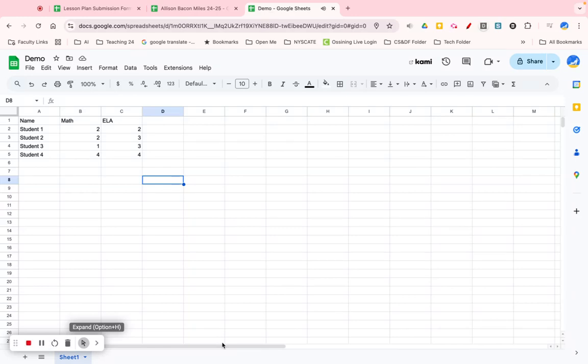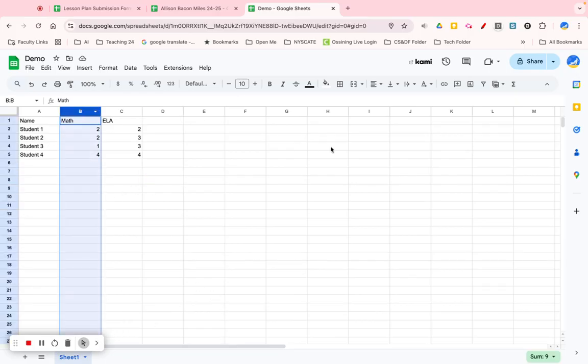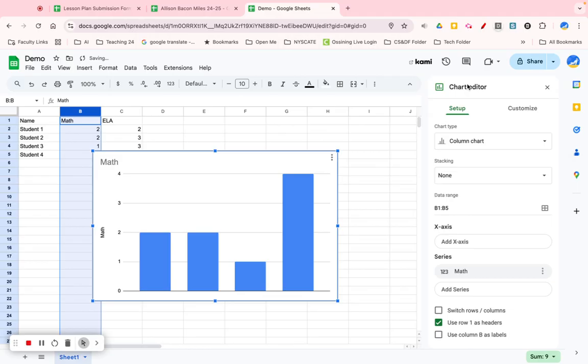If I want to use a Google Sheet to make a chart, I start with whatever data I have. So here's a quick sample sheet. And if I just want a chart on my math scores, I highlight that column and I come over to this insert chart icon. And when I click it, by default, it's going to give me a chart that it thinks that I may want.